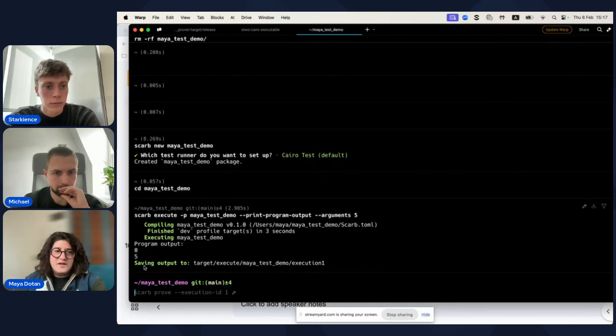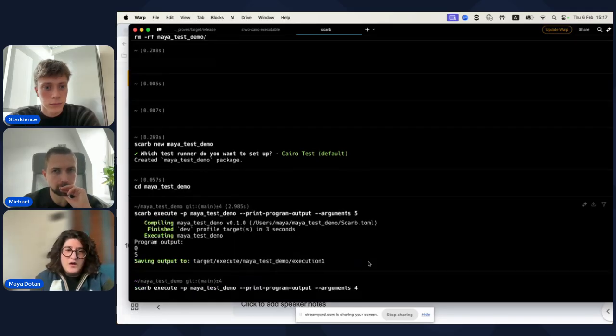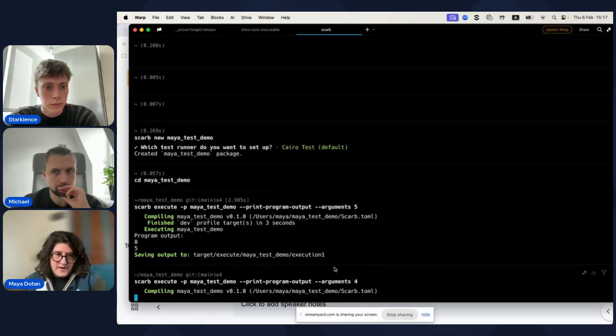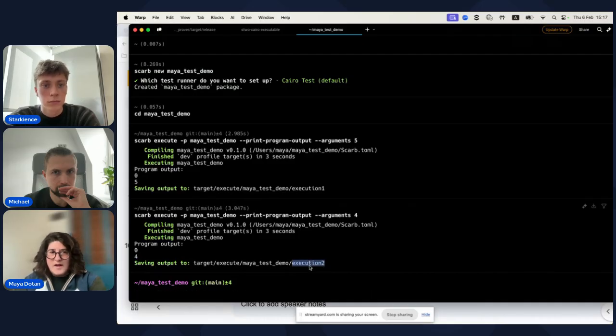And we can also see that it's telling us that the output is saved to target/execute/my_test_demo/execution1. And this 1 is important. Why is it important? Because I can now execute my program again with input 4, and it will likely finish successfully, I hope, printing 4. And now it's saved under execution 2. So now I can go ahead and prove either one of these executions if I want. I just need to give it the correct execution ID.